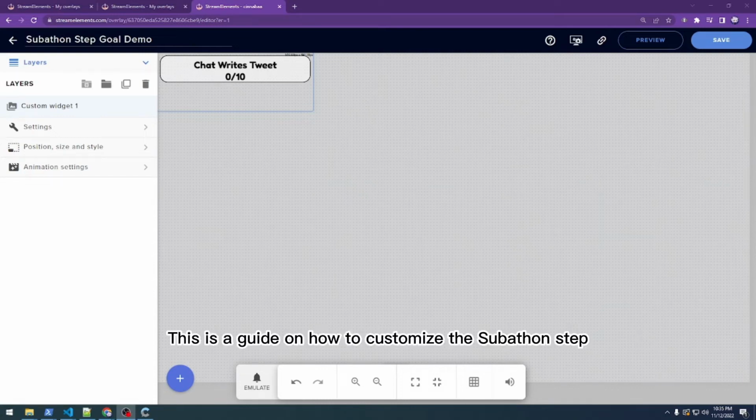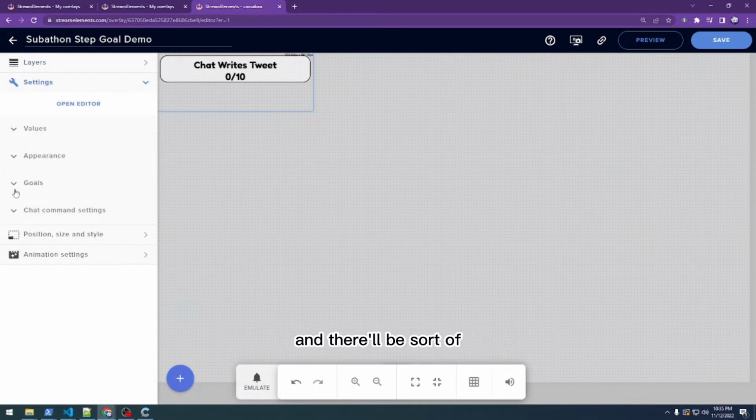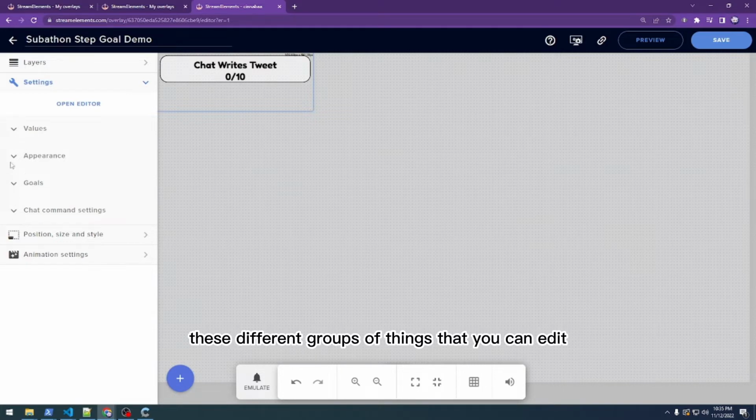Hey everyone, this is a guide on how to customize the Subathon step goal counter that you can purchase on my Ko-fi shop. So once you've installed the custom widget codes that were provided, here's how you can get everything customized. You can see the custom widget here, and you go under settings and there'll be these different groups of things that you can edit. So let's take a look at each one of these.